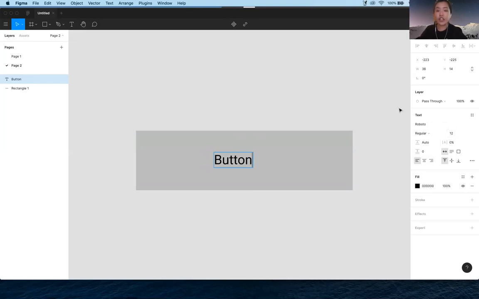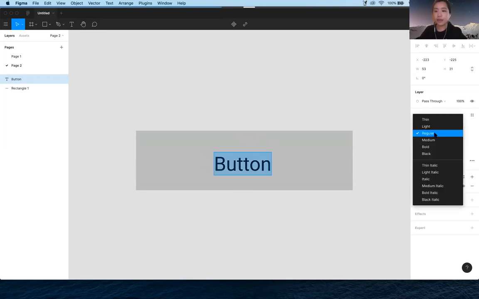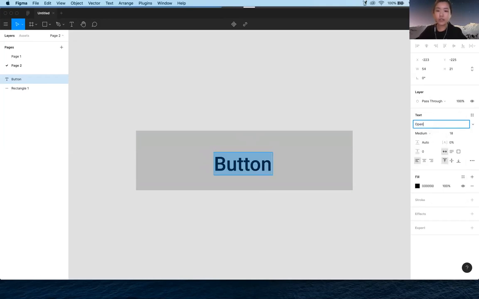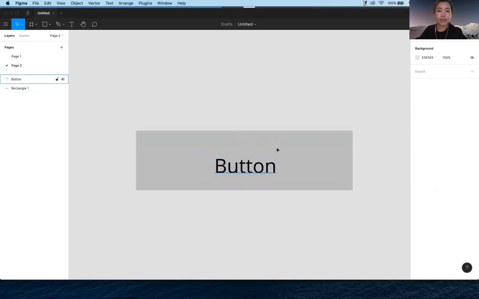I can change the style of my text. So here you can see that I have some options. I can change maybe the font size to 18, change the font weight to medium. I might change the font style to Open Sans. I might center align it as well. So as you can see, it's slightly misaligned with my rectangle.